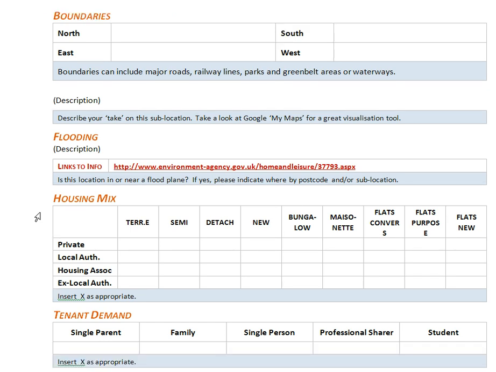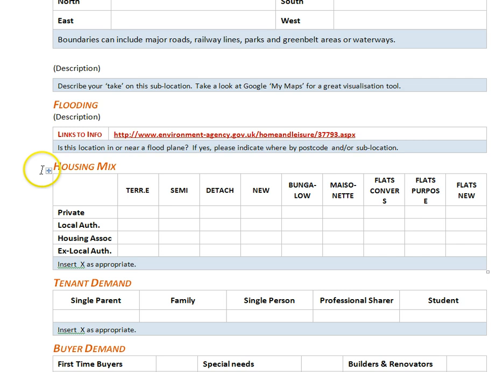Now we come down to the housing mix. And again, in understanding your location and neighbourhood, I'm going to stick with neighbourhoods from now on. In understanding your neighbourhood, you want to know what's there. So there are various types of houses, terrace, semis, etc. You need to know what is in there, whether they are private, local authority, housing association, or ex-local authority, because all this affects the feel of the neighbourhood.